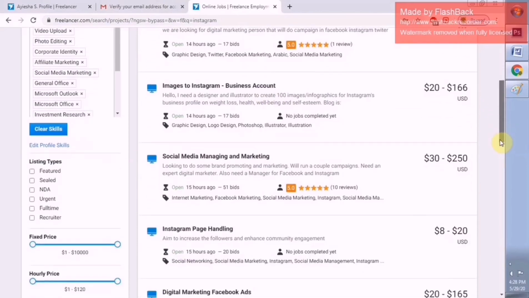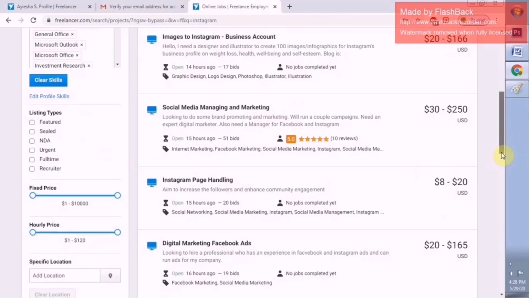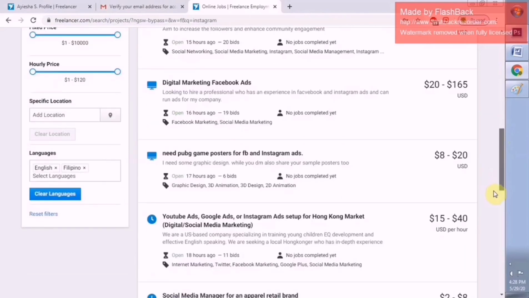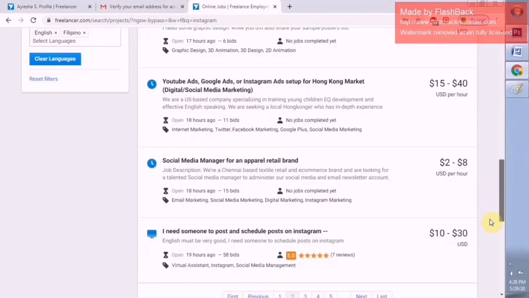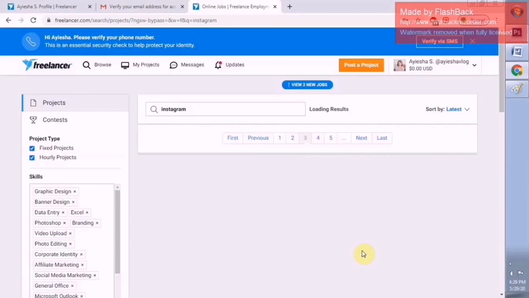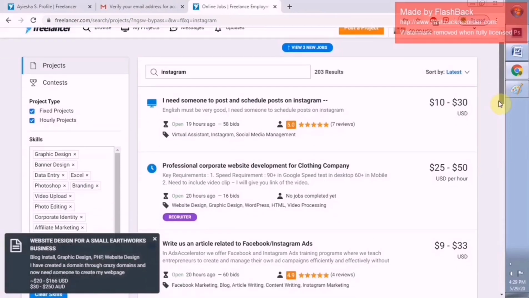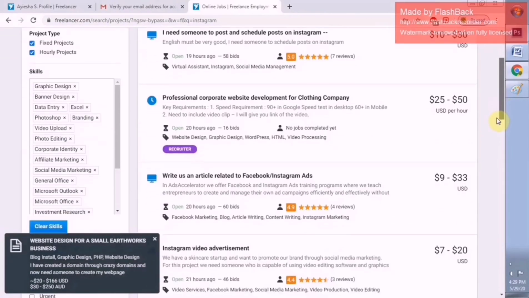Remember guys to be patient and look for the job post that you know you can excel and you can finish. Guys, just to inform you, clients can leave a good or bad feedback regarding your work. So you have to make sure that you will be able to do the job efficiently.